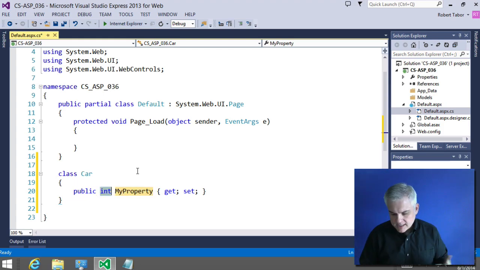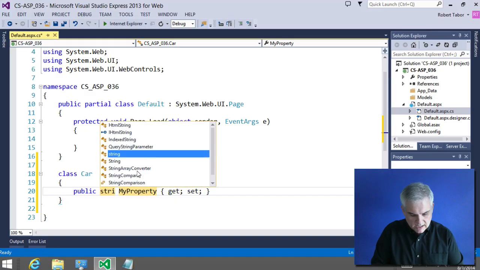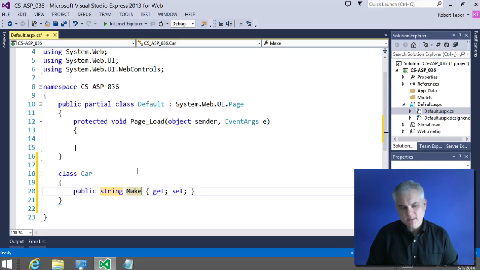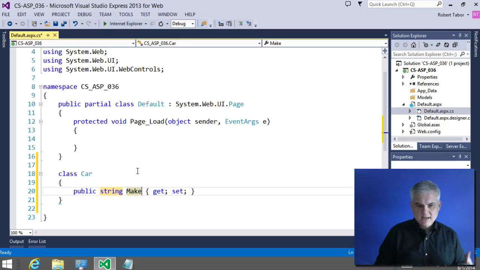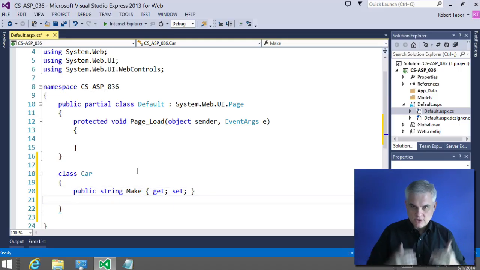A property is going to be sort of like a variable. It's going to have a data type and then a name that we're going to give it. In this case, we need to create a string property called Make, the make of the car, and the make will be something like Toyota or BMW or Oldsmobile. Once I've finished typing those two words, I'm just going to hit Enter once to move to the very end of that line of code, and then Enter again to move to the next line of code.